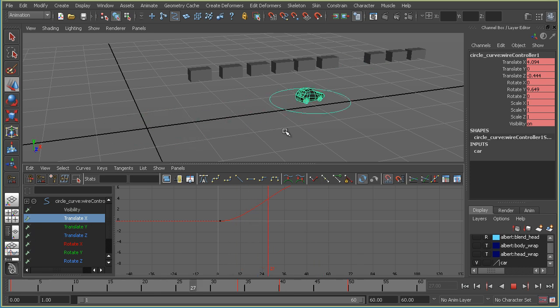I'll try to make it a little more dramatic. So I'll go into the translate X, the car to start back farther, so I'll pull it down, and now it starts back here, so it's speeding up, and already that's a bit more interesting.